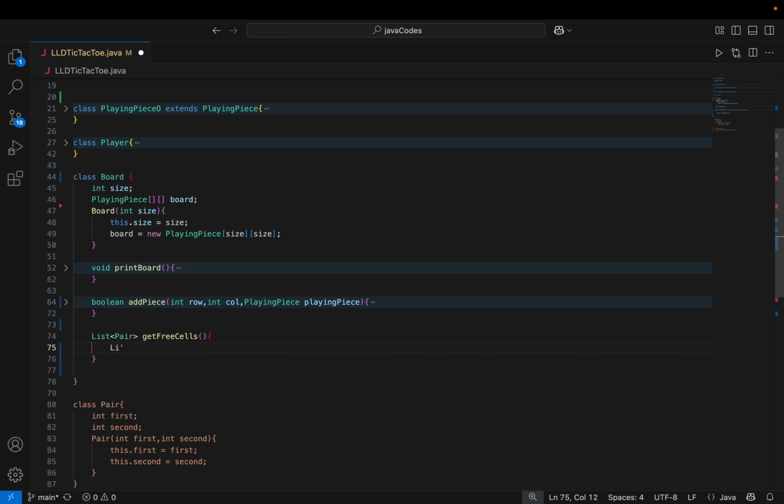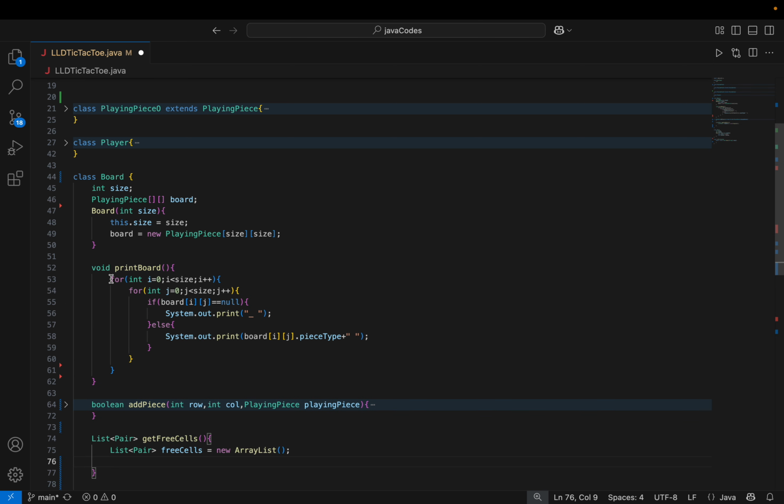So we are just going to create another list. Every time we are creating a new list for free cells. So how can we get the free cells? We have to use this query thing.